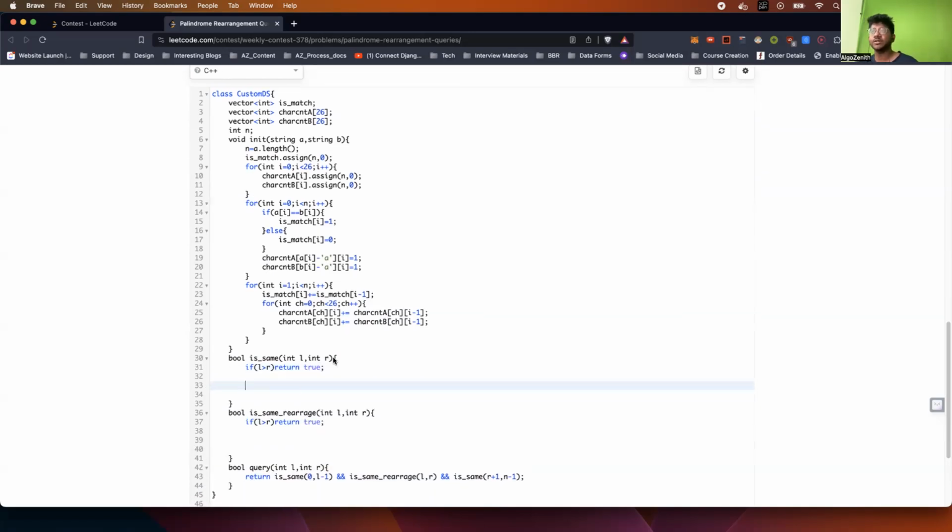Rest, we have to check for from L to R, is everything matching character by character? The way to do that is using this is match. If they were equal character by character, all of them should be 1. If the ith character was equal to B's ith character, then is match was 1. If the whole range needs to be equal, then all of them need to be 1. If all of them are 1, then their prefix sum will be exactly equal to the length.